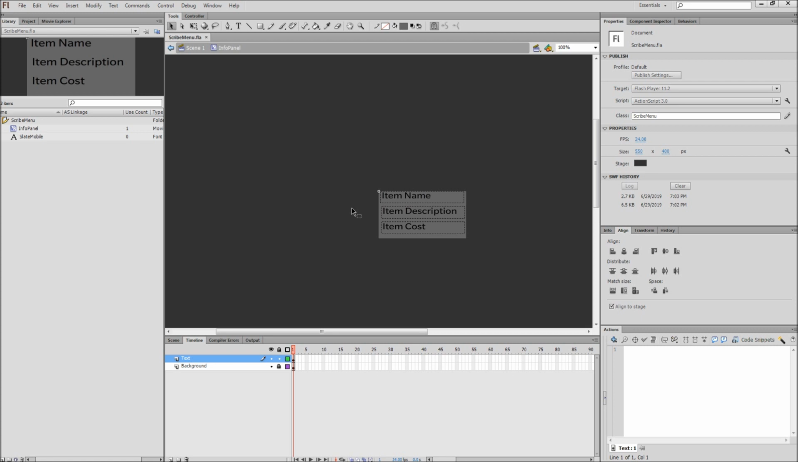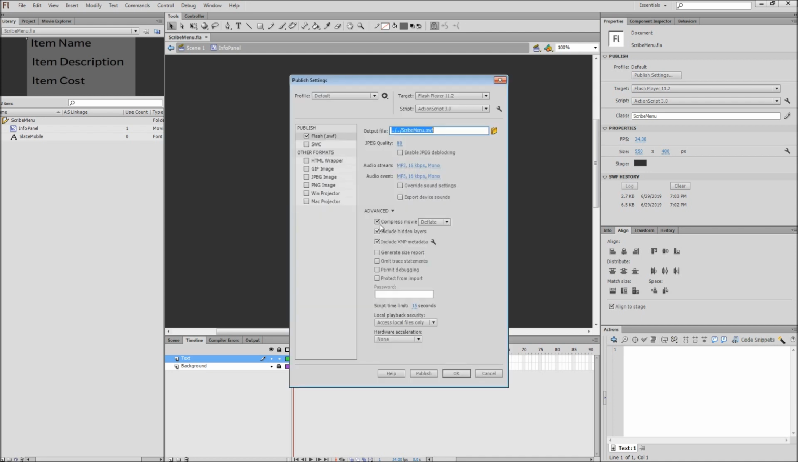I just did Alt Shift F12, and that just tells it to publish straight away without pulling up the dialog for it, like this.